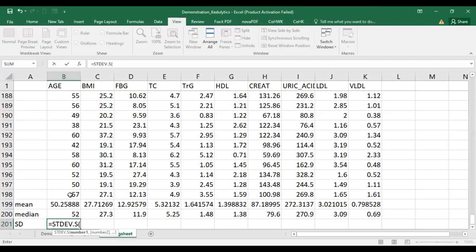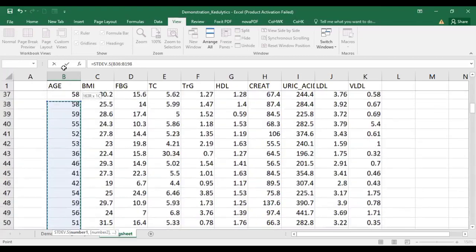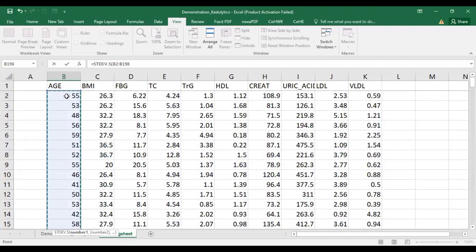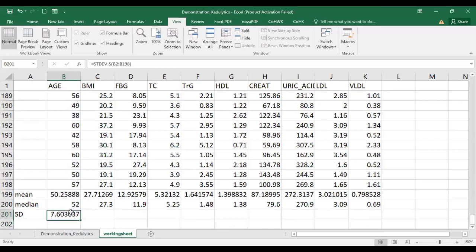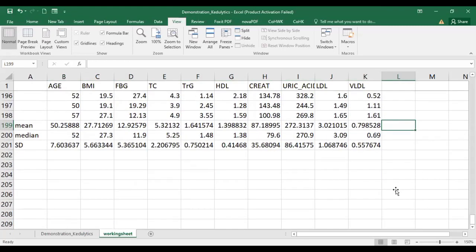Now the sample standard deviation also takes into account degree of freedom. Degree of freedom is basically n minus 1, that is the sample minus 1. So we scroll it up, and then we enter, and then we see our standard deviation. Yeah, so basically, this is how you can be able to get your mean, median, standard deviation using Excel.